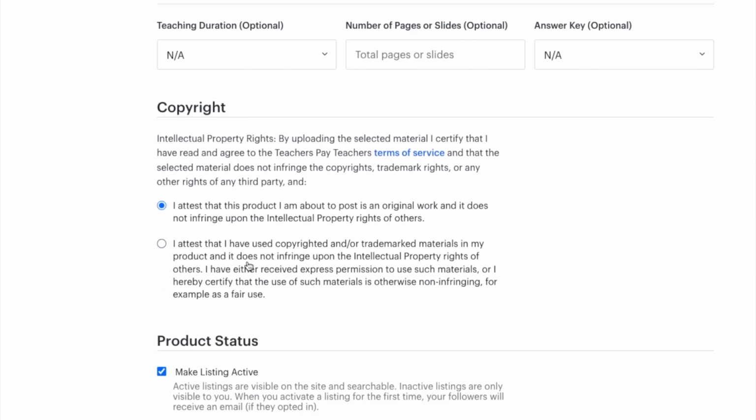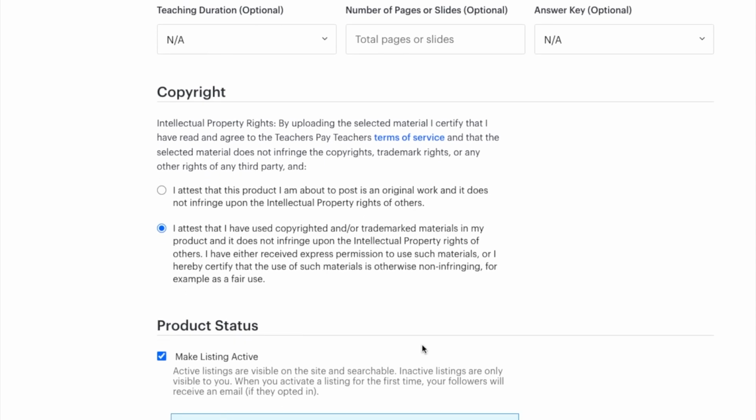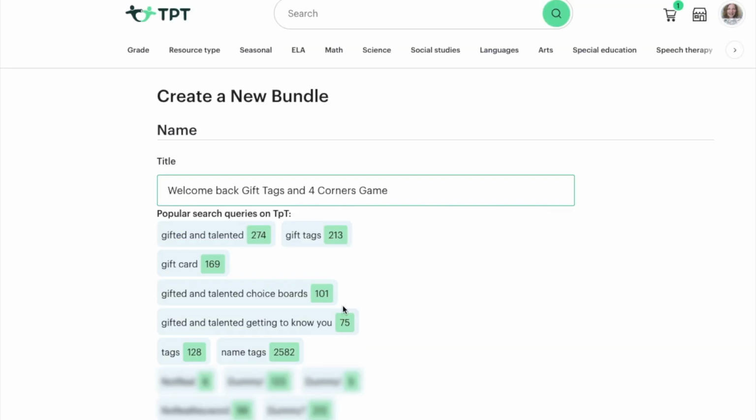Remember that if you've got clip art of some sort, you need to click the second one. I attest that I've used copyrighted or trademark materials, and it does not infringe upon intellectual property. Okay, you've received permission, part of the terms of use. Okay, and then make it active, and off you go. So that's a regular bundle.